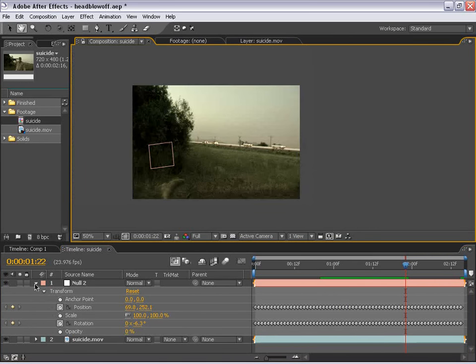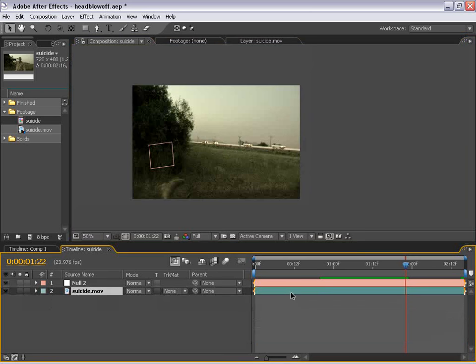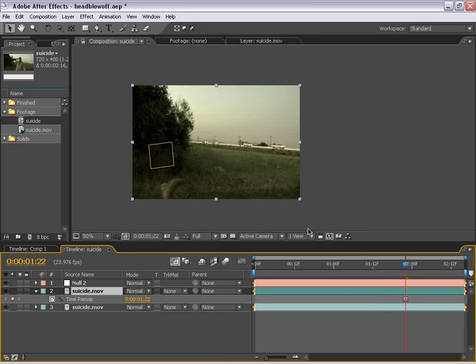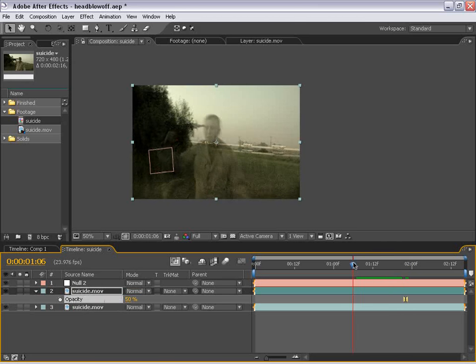So what I'm going to do is just close the null object data, and I'm going to duplicate the layer, Control D or Apple D, and then I'm going to right click and choose time freeze frame. We want to just basically make a still frame out of this point in time. And then I'm going to go back in time, bring the opacity of the layer down, hit T and just drag the opacity down, maybe to 50%. And then I'm going to go forward to just before he shoots himself right here and trim the layer. I'm going to hit Alt, begin bracket, or you can just drag it and trim it in.